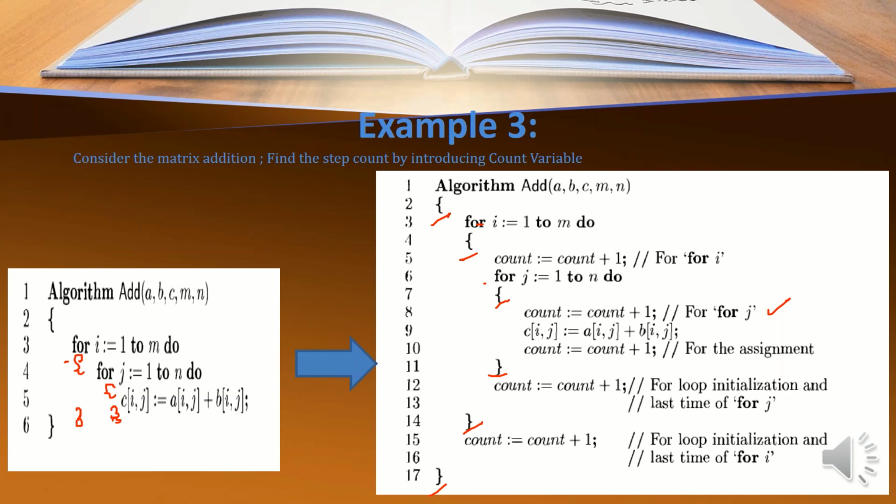For that time, that count is shown here with count equal to count plus 1, and then this for loop also comes out of the loop. That means one more time it is going to execute other than the innermost execution. So that's why that count is shown here outside the for loop block. So count equal to count plus 1. So the last time for the for I, the last time for I is introduced, count is introduced here.